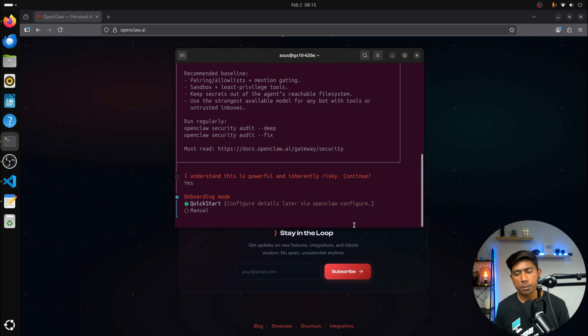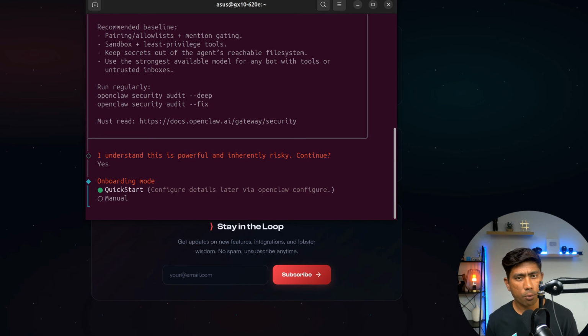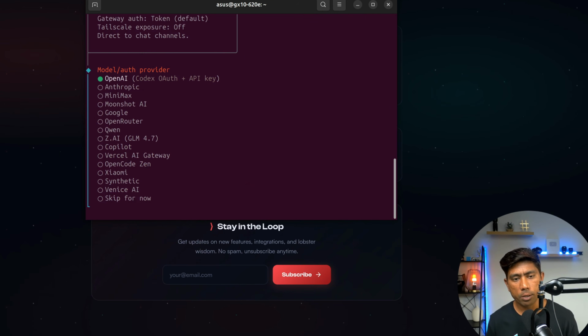And then the next step is going to be onboarding mode, where it's going to ask you to onboard as quick start or manual. So I'm just going to go with the quick start because I don't want to do it manually over here. And it's going to talk with multiple different models. As you know, this particular OpenClaw is just a tool, but it needs to interact with many different AI models to perform an operation, to be a truly digital AI personal assistant. So you need to have the model provider in place.